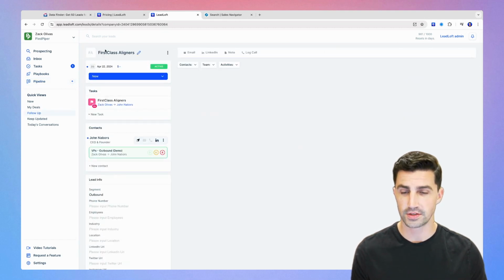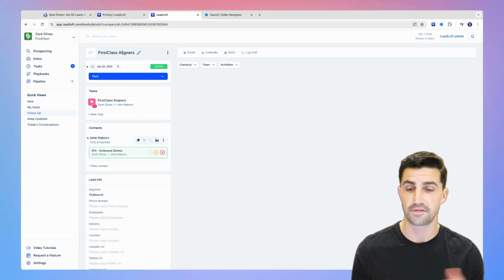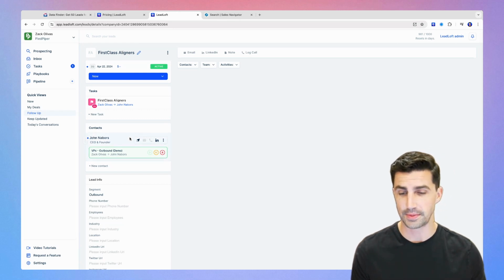Open up here. You can see the name has been formatted. Company suffix has been removed. We're actively searching for the email right now. You can see they're also enrolled into the playbook.